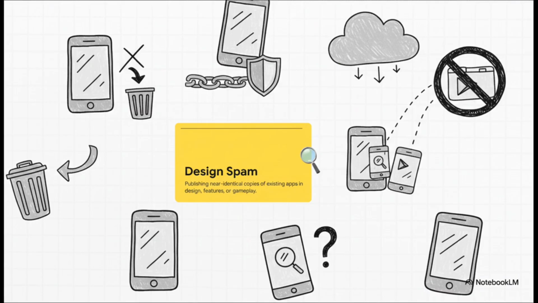Here it is, straight from the source. Design spam is basically Google's catch-all term for what they see as clutter. All those low-effort, repetitive apps that are, let's be honest, carbon copies of something already out there. And notice, it's not just about the visuals, the design. They're talking about features and, crucially, core gameplay.